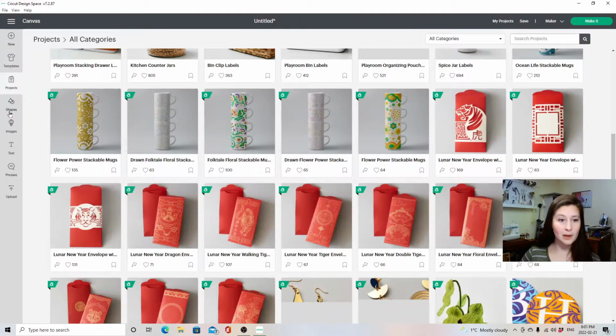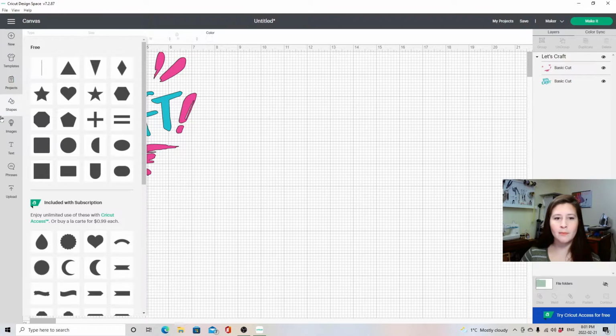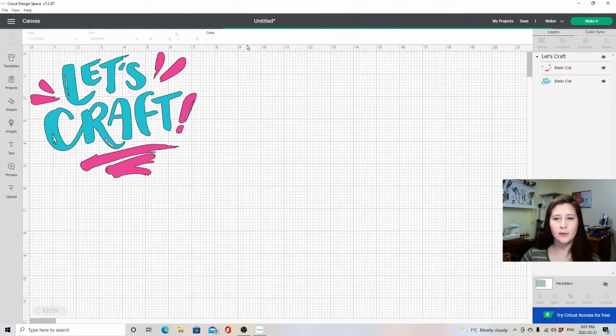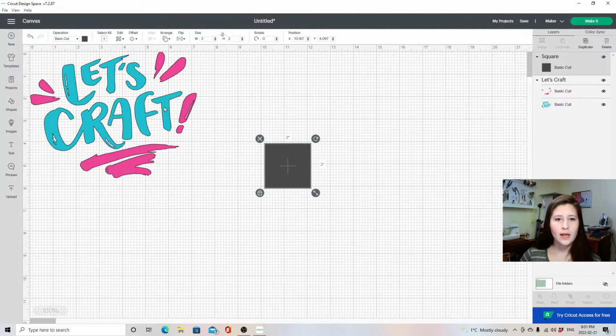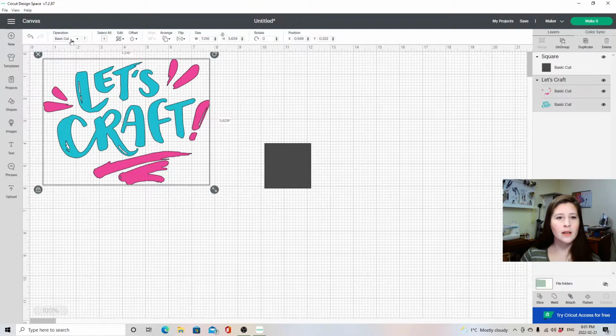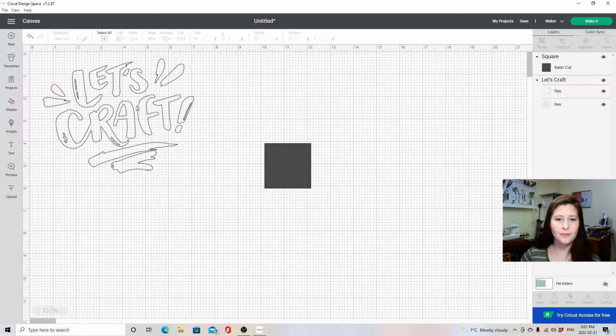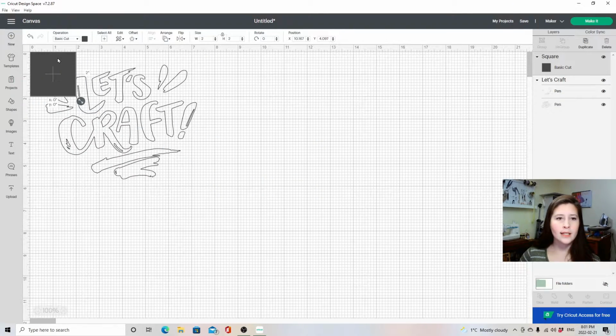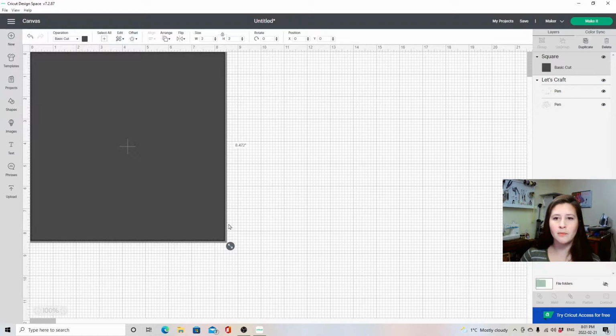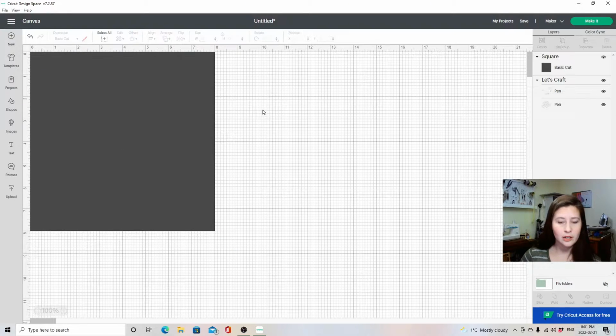And next we have shapes. So for example, if we add in a square, and let's change this to the pen and have it write it. And let's say we want to have it cut out on a square piece of cardstock. So what we're going to do is figure out how big we want our cardstock to be. Let's say we would like 8 inches by 8 inches.